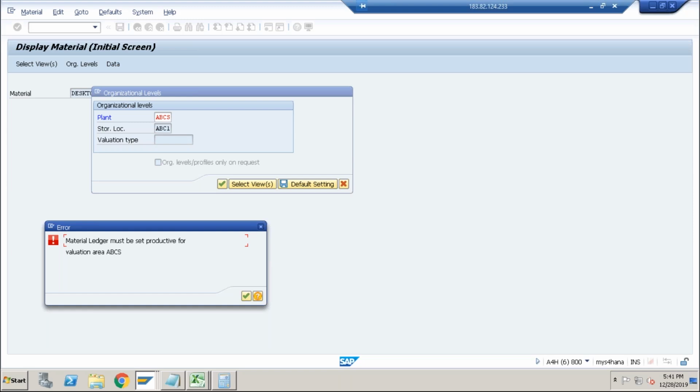Now, material ledger is one of the topics that we are going to discuss in detail. But not now, because if we start material ledger now, then we will again lose the complete flow of what we are doing in product costing. That is the reason, as of now, we just need to activate material ledger.